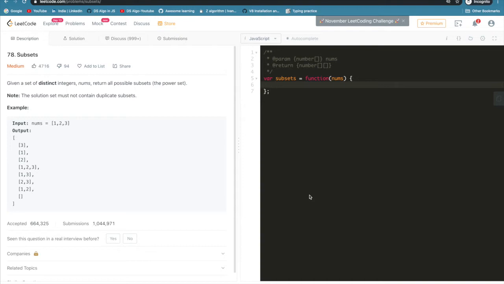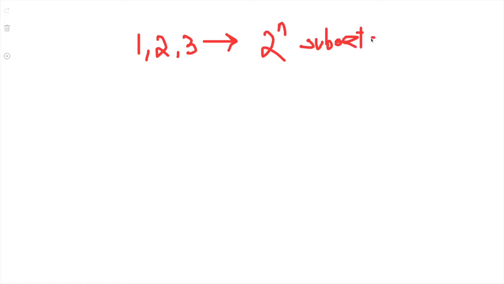Hey guys, so today I'll be talking about the problem subsets, which states that there is a set of distinct integers and we have to return all the possible subsets of it. So if there is a set like 1, 2, 3, we have to return all possible subsets, which are 2 to the power n subsets in total. And this will include the null set also.